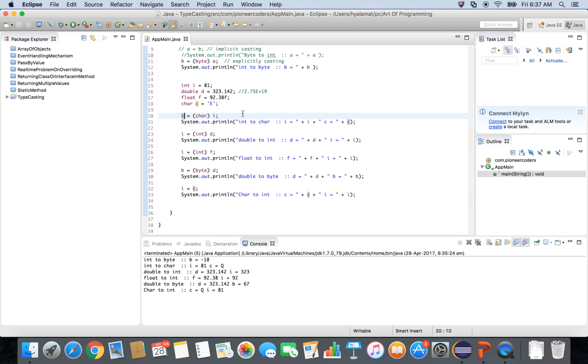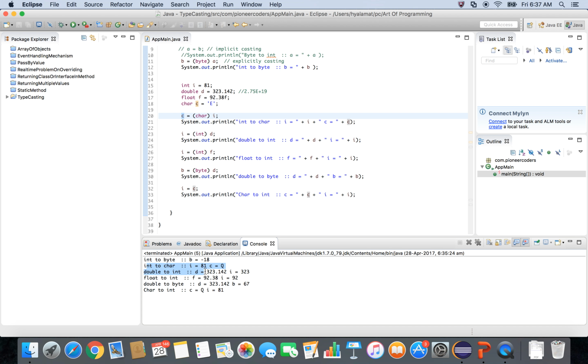So when we cast the integer value to character, it will convert into the actual type of that particular character, meaning ASCII values. The characters store ASCII values, where A starts with 65 and B with 66, like that. So when you try to store an integer in a character, it will convert into an ASCII character. If you see here, integer to character, 81, that's why it is printing the Q value.